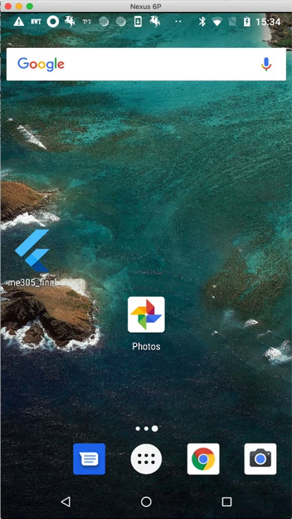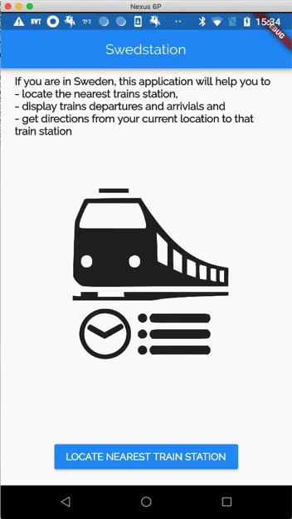So I'm going to demonstrate our application that we prepared for the final project for ME 305. We are Johanna and Evgenia, and we have prepared an application that helps users find the nearest train station. It lists arrivals and departures, and it gets directions from the user's current location to the train station.